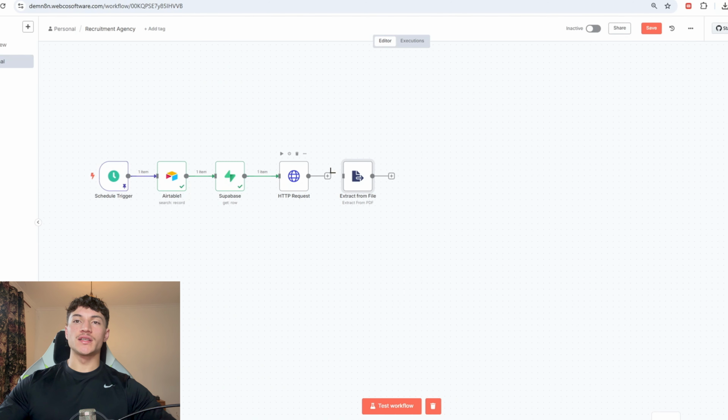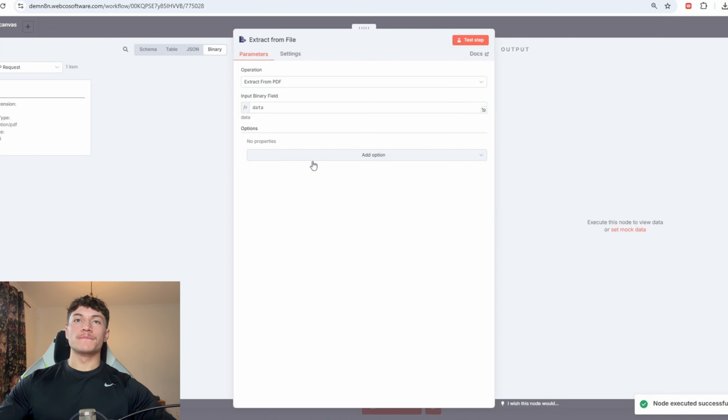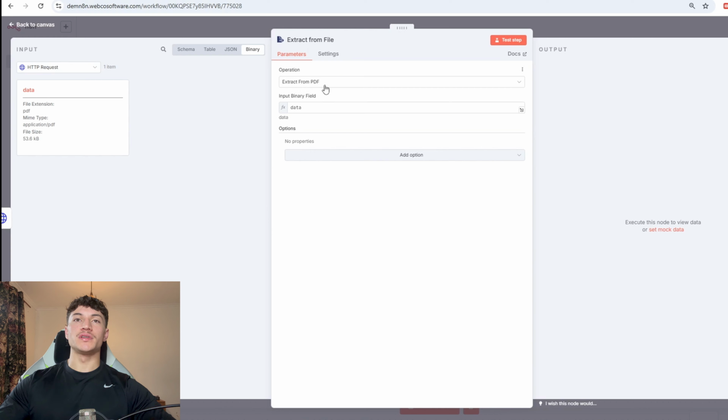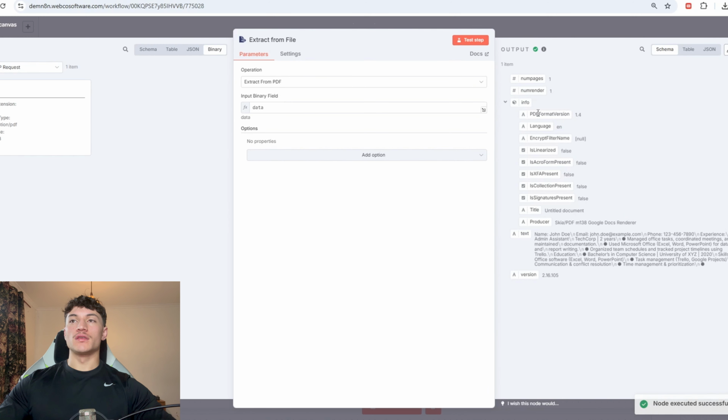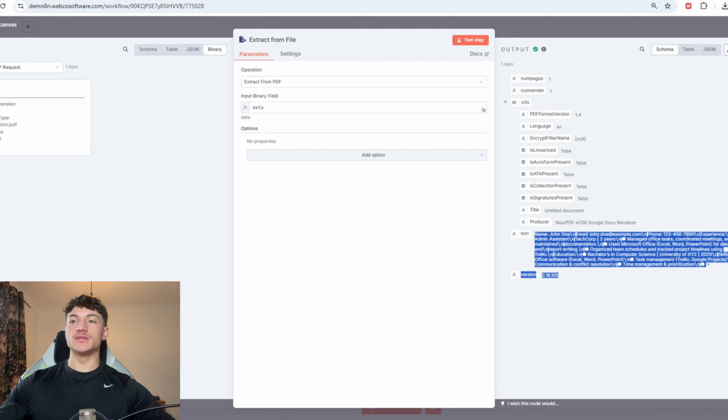The next node we're going to add is an extract from file. So I'm going to send it through. What you want to have is operation extract from PDF. Input binary field is going to be data, because this comes through as data. If we test the step here, you can see that it comes up with all the stuff about the PDF, but it comes out with the text as well. And this is the text we're going to use to feed to the AI agent.